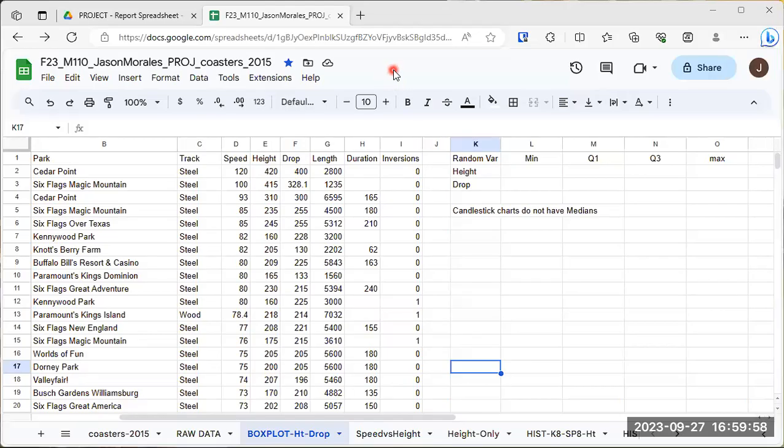Okay, here we are in Google Sheets, and we're going to try and make a box plot. Now, unfortunately, Google Sheets does not make a true box plot. It creates something else called a candlestick chart. A candlestick chart looks similar to a box plot, except it does not have that middle bar, which represents the median or the second quartile. So it's just the best that we can do. So instead of creating a true box plot in Google Sheets, you'll be creating candlestick charts.